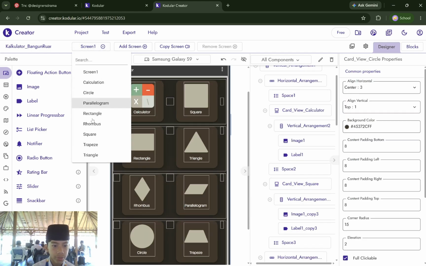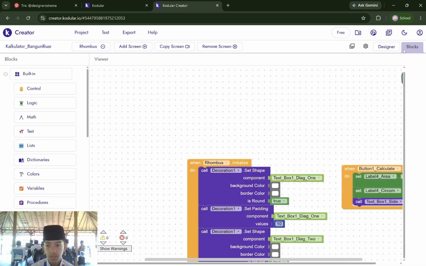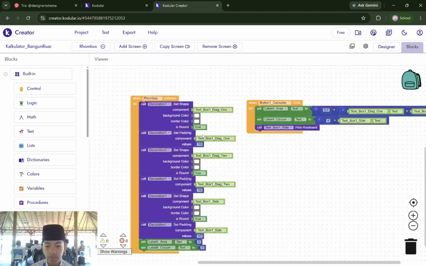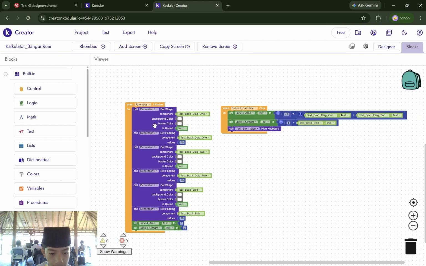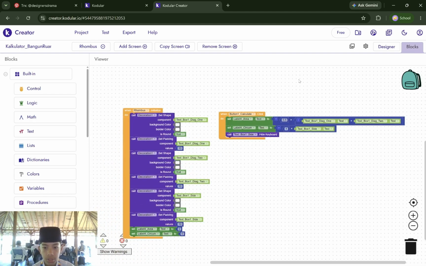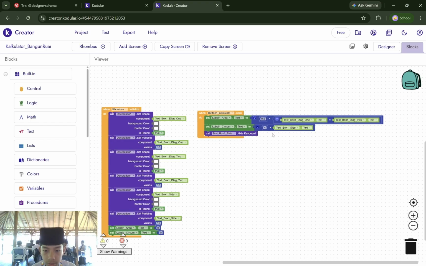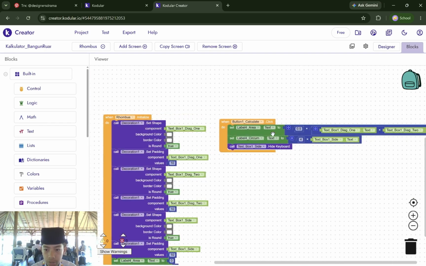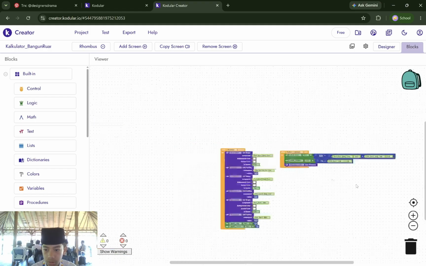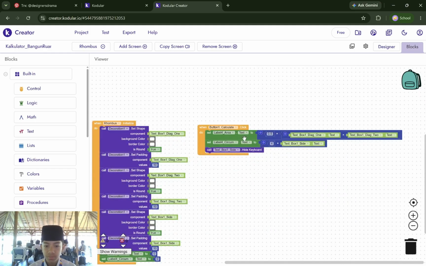And then go to the rhombus screen. Same as before. You just add how to make the text box work, like this, and then make the calculate work on the rhombus screen like this.